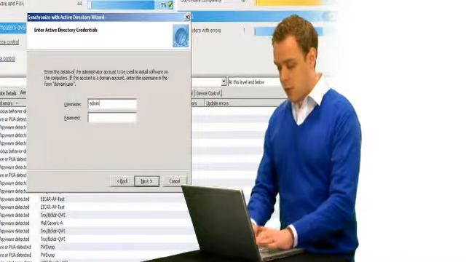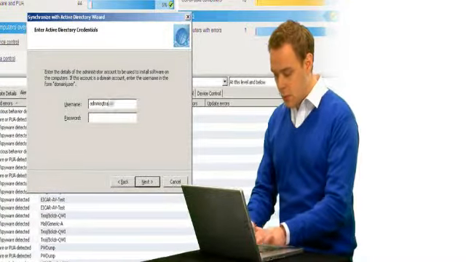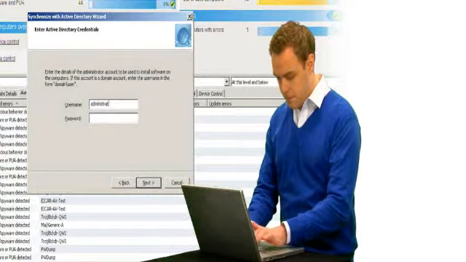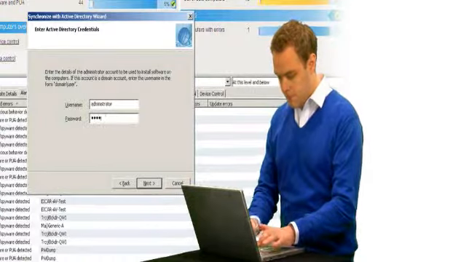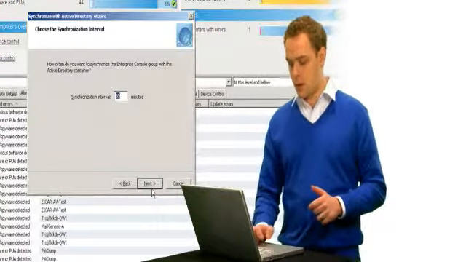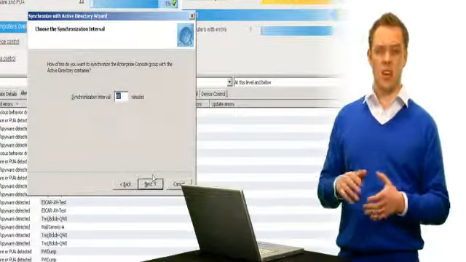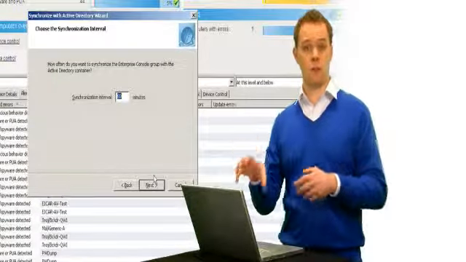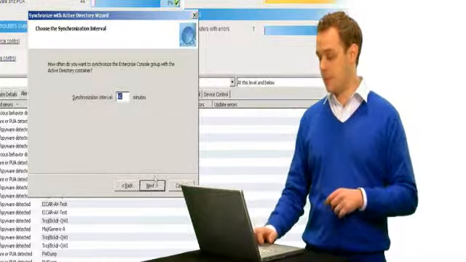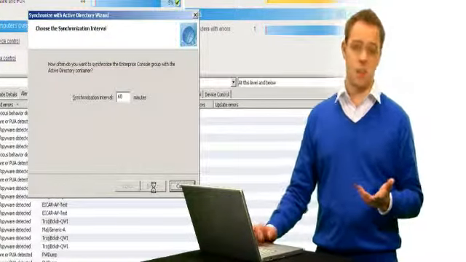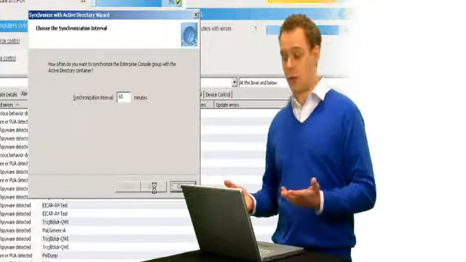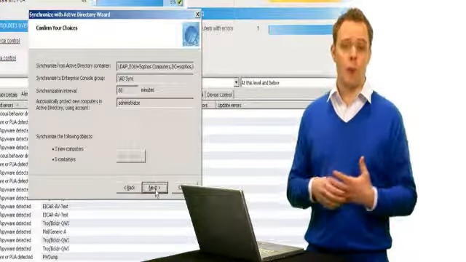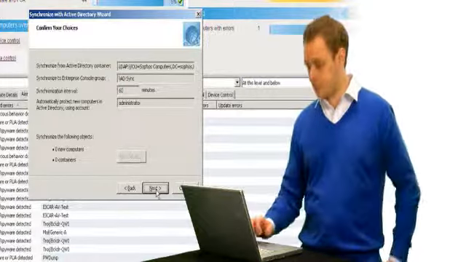Obviously, I'm going to put in some credentials. It is going to allow me to install Sophos. Once I've done that, I'm now going to set the synchronization interval. So this is how often the Enterprise Console, the server, is going to check back with your AD. And in this case, I've just specified 60 minutes. It could be 10 minutes, it could be 2 or 3 hours. It really is up to you to know how often your AD will change.